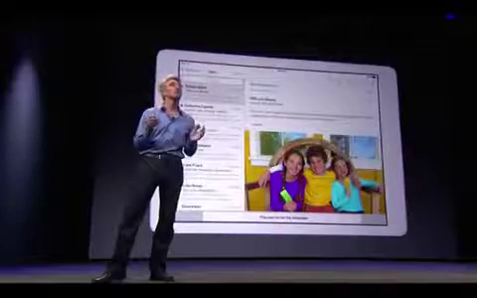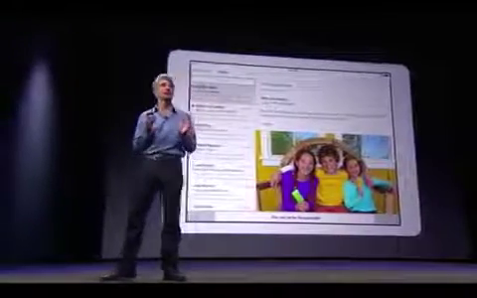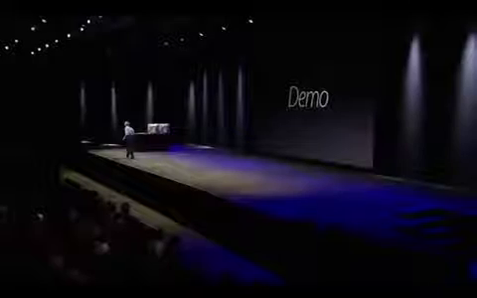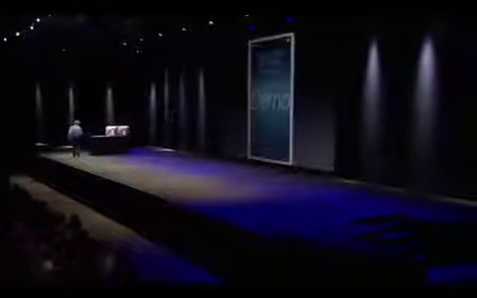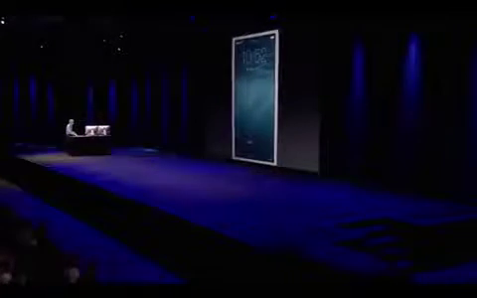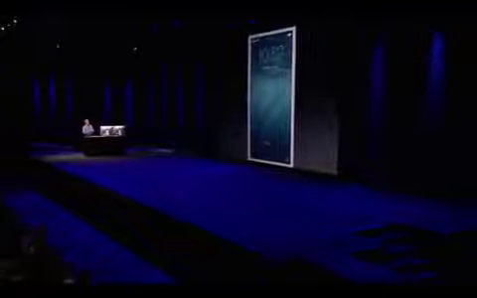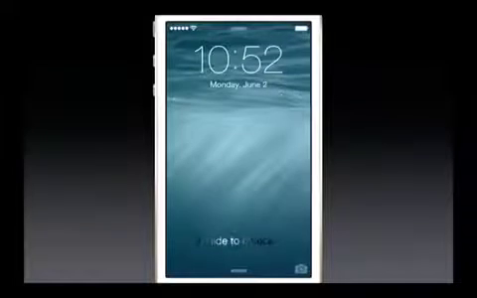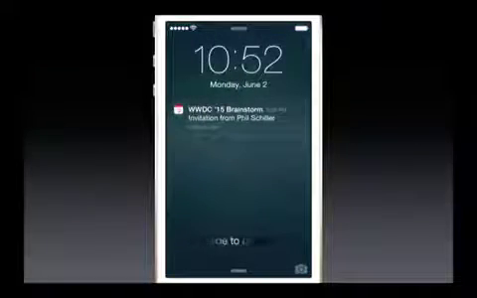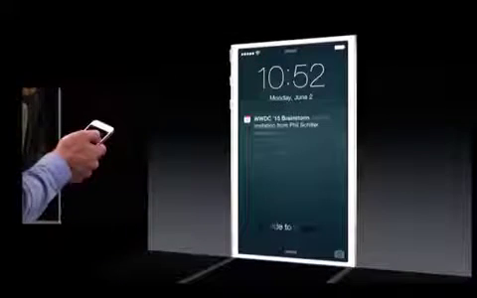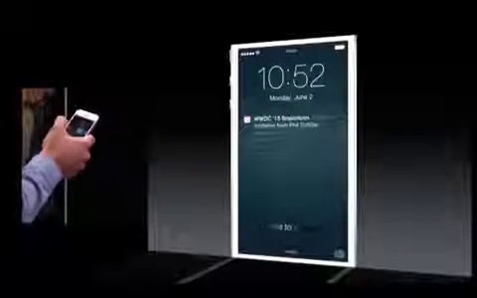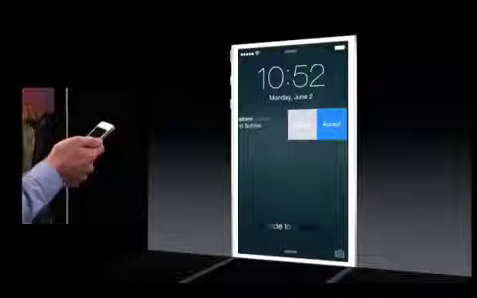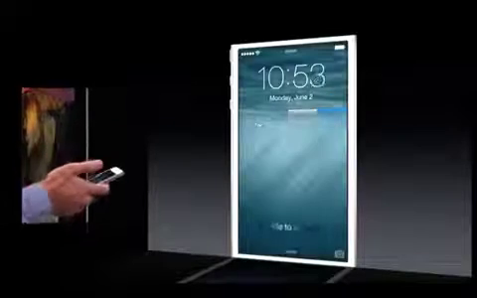So I'd like to give you a demo of some of these great iOS 8 enhancements now. So here we are on our iOS 8 lock screen. And if I receive a notification, looks like I happen to get one just right then, I can swipe across. And you see I have actions, so I can accept or decline this meeting right here.